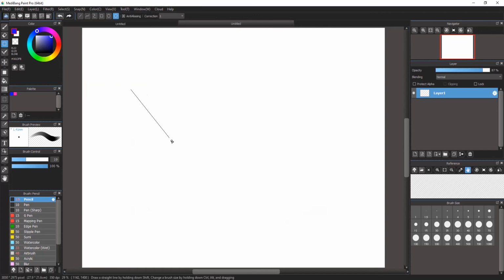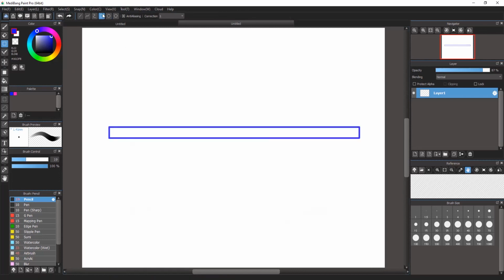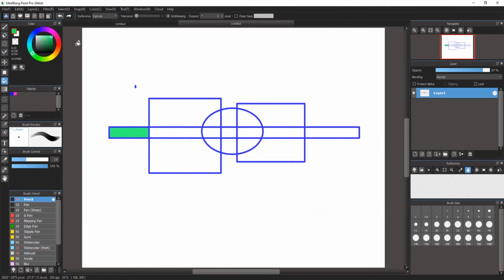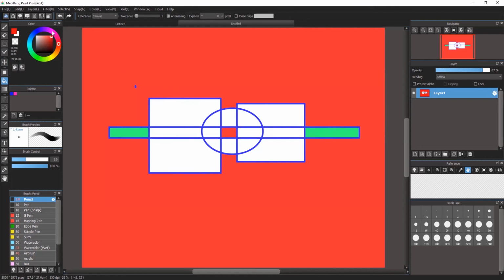But let's say you have some cool designs like this, and you want to color them differently. I'm going to make some overlapping areas here. So now I can go to the bucket, pick a color, and drop it into any of these cordoned off areas. So as long as it is defined by a line, you have the ability to paint it with the paint bucket.